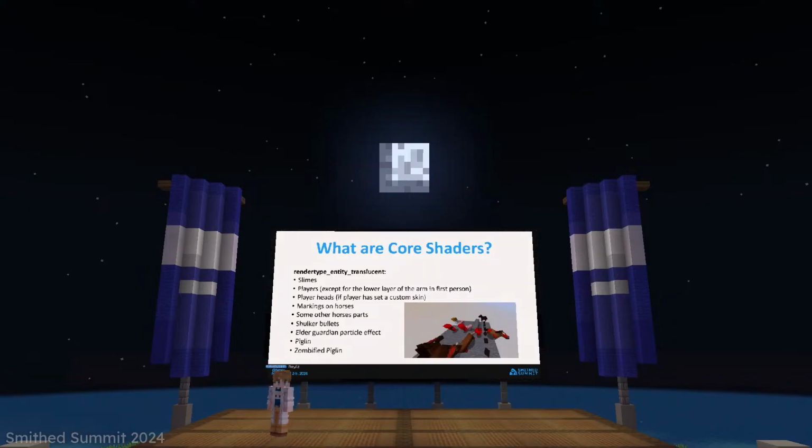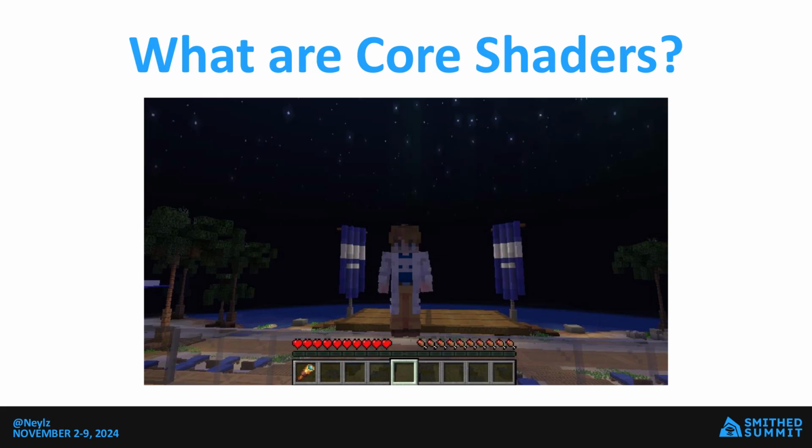So I know that if I want to edit a player skin, I will have to touch the render type entity translucent core shader. So we can go on this example.